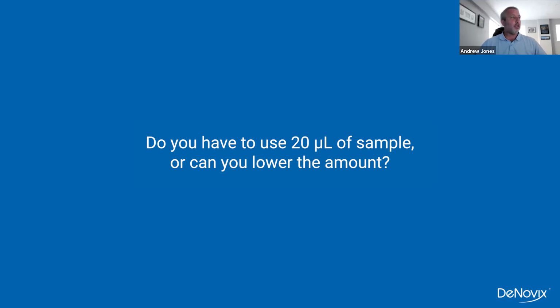Do you have to use 20 microliters of sample, or can you lower the amount? So the minimum amount of volume would be 20 microliters for that 200 micron chamber height. And this is important too, just for the size of the organoids. You want to make sure that they can actually pass through the chamber.